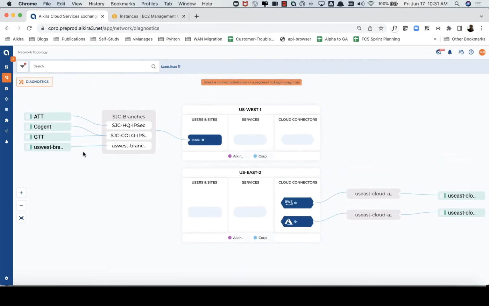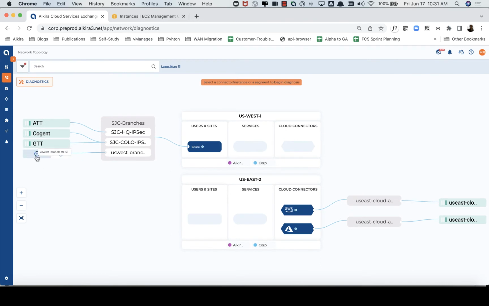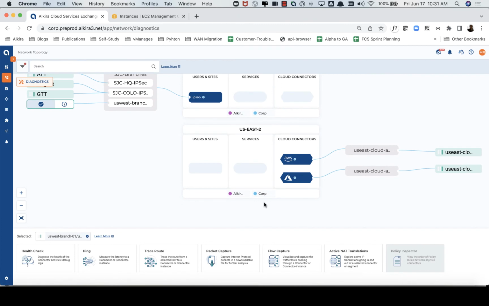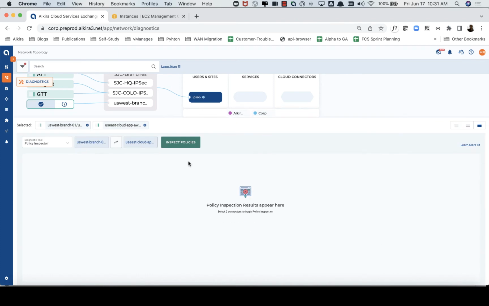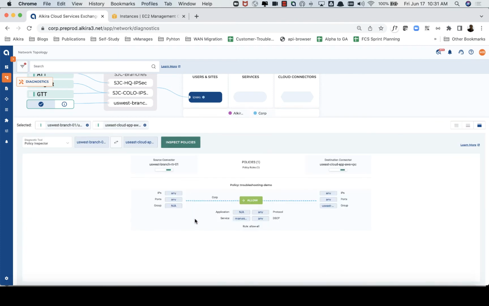In order to take a look at the policy, we have another troubleshooting tool here, which is the policy inspector. Once we select the to and from, it gets highlighted and we can inspect the policies. We can clearly see that the policies on the Alkira itself look good, since we are allowing the traffic from any IP or port to any IP or port destination. And then we are also allowing any protocol between those source and destination. So the policy looks great here, and policy does not seem to be a problem on the Alkira.